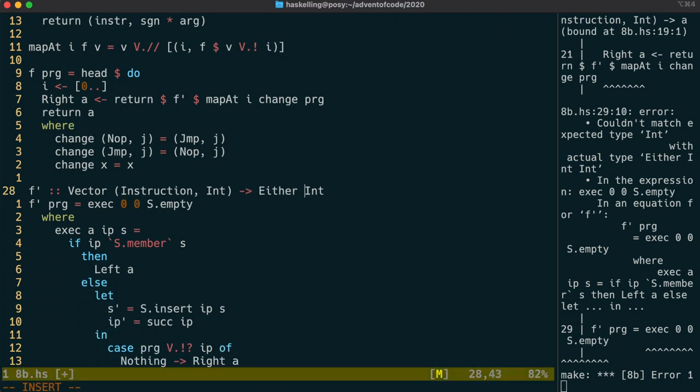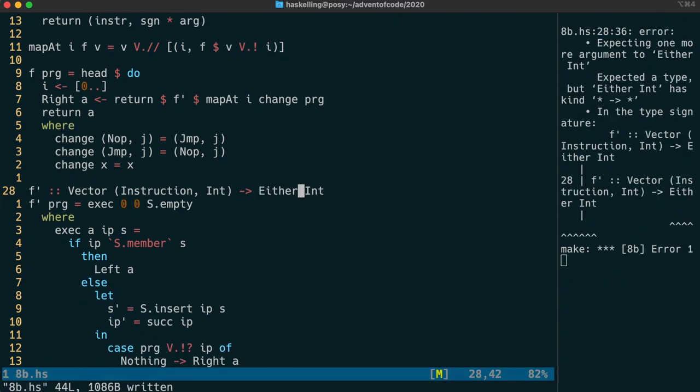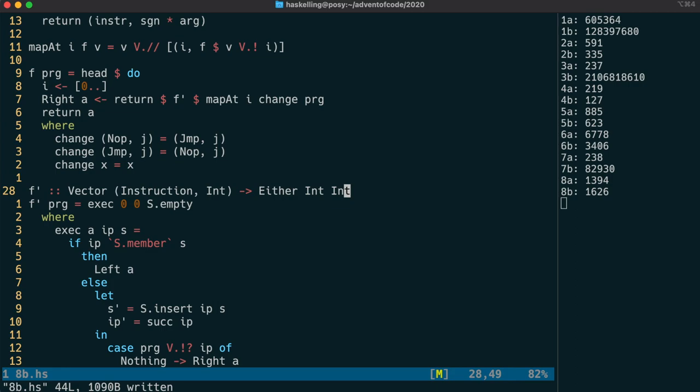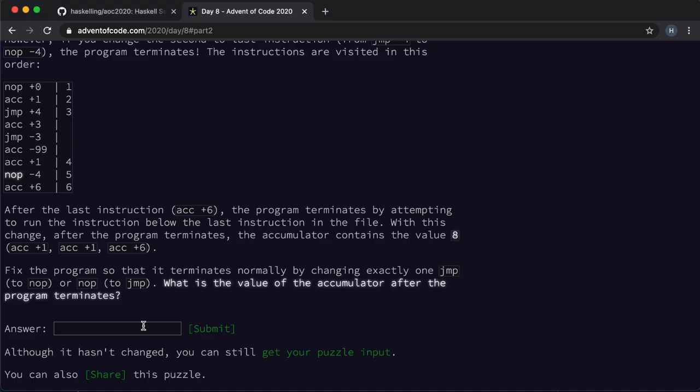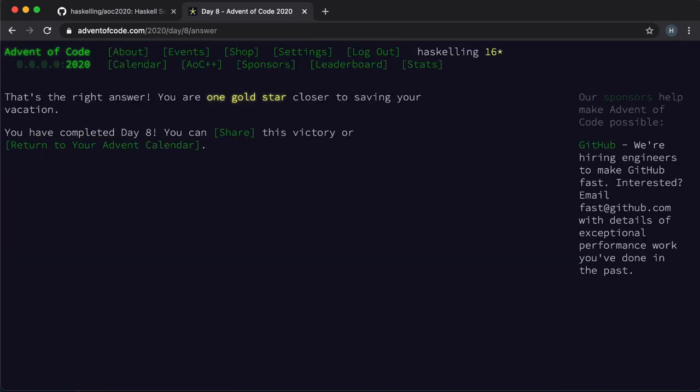We have a problem because we didn't set the type signature correctly for f prime, which should be an Either Int Int. And that's compiled. Let's check that value. And we have the second gold star.